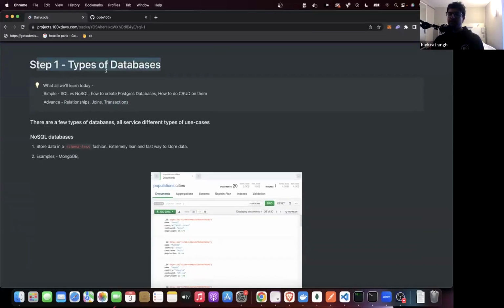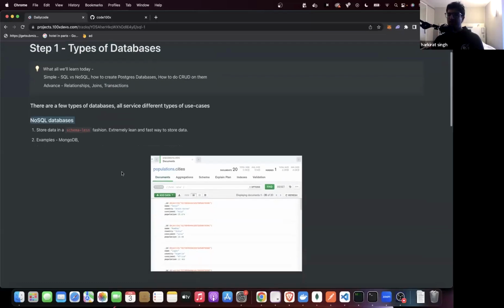First thing we're discussing is the types of databases that exist. There are many different categories of databases. NoSQL databases is something we have done until now. This includes MongoDB, a bunch of other famous NoSQL databases, the property of which is they store data in a schema-less fashion. Extremely lean and fast way to store data.